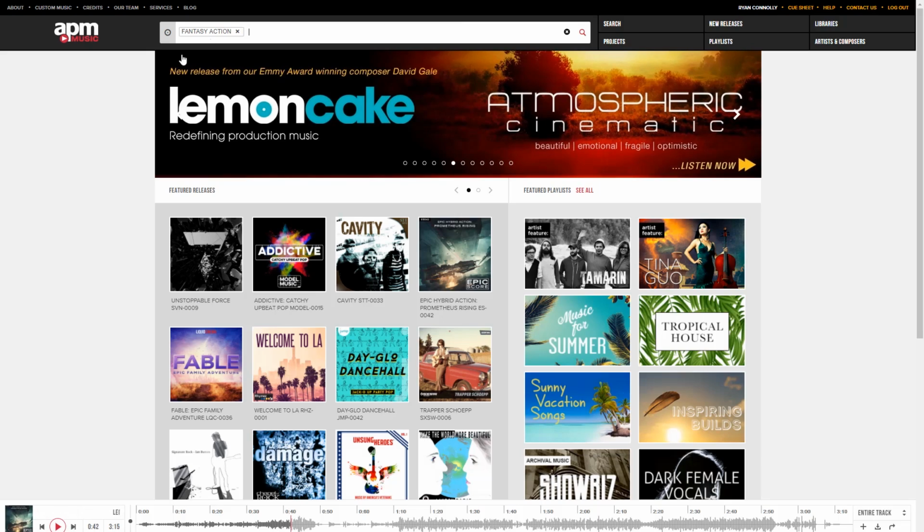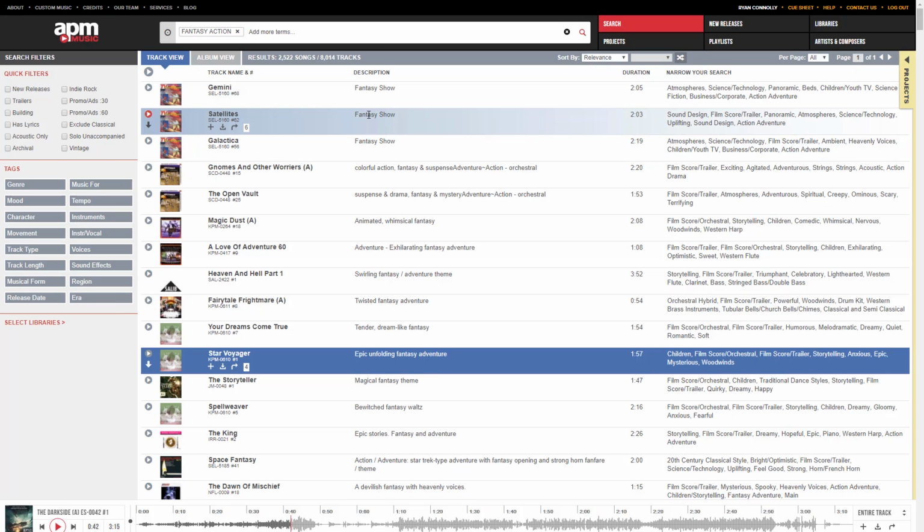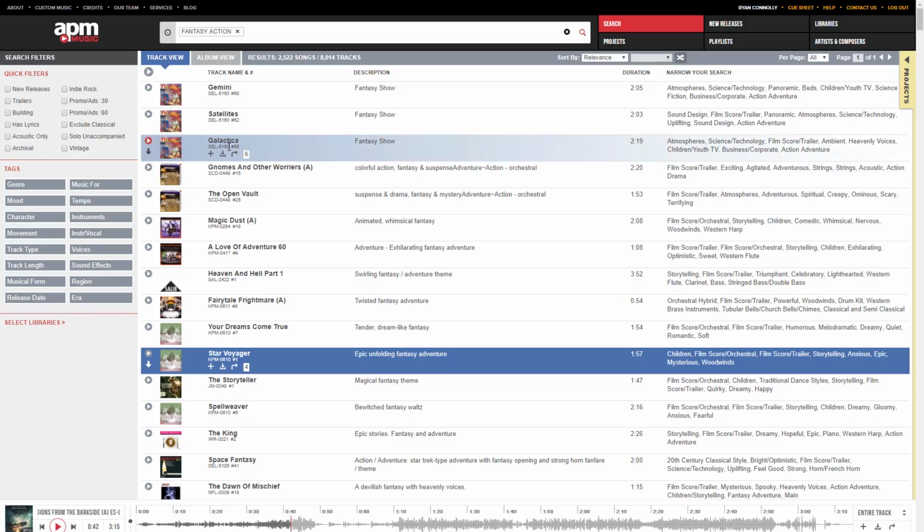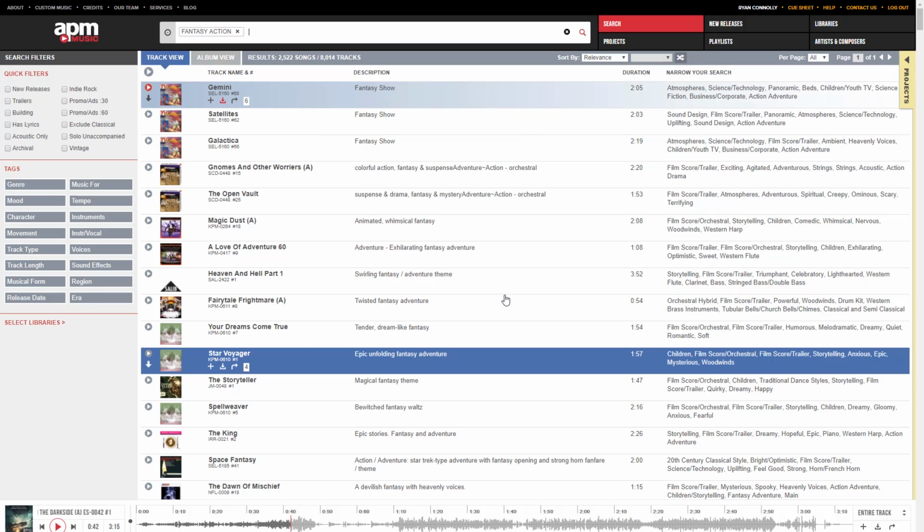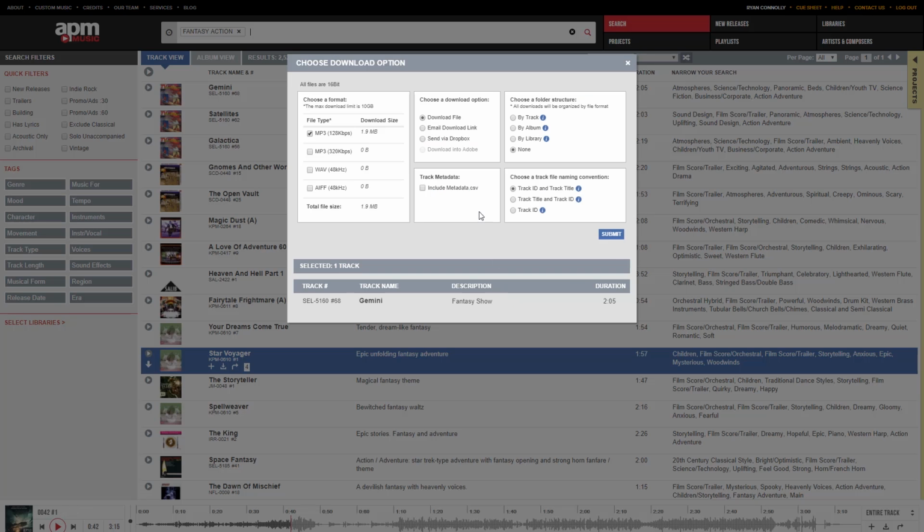But up here in the search terms, you could do something like fantasy action and come up with a wide variety of things to start sifting through. And that's one thing that I really love about APM is the search functions really dial down the sort of thing that you're looking for. And then you just go ahead and download it, and you can select how exactly you want to download this, how you're gonna be using it. I'm not gonna go super in depth with it, but a few people were asking what this interface looks like, and that is what it looks like.